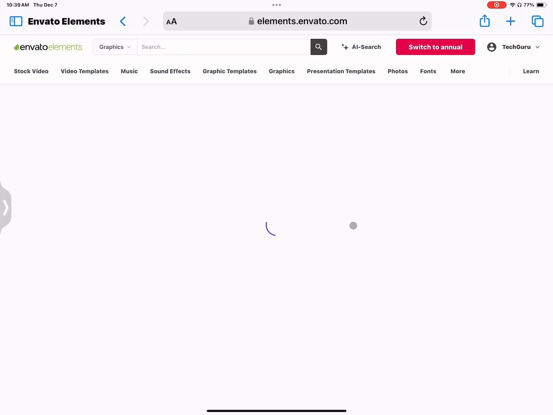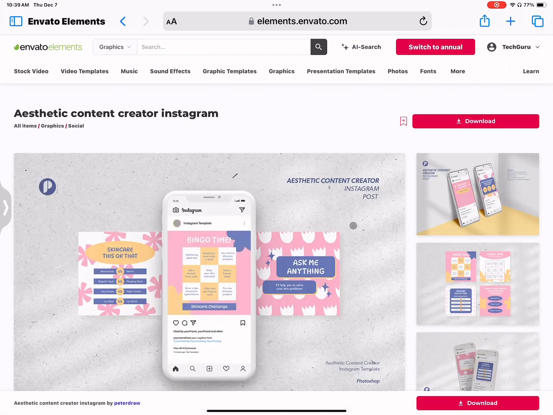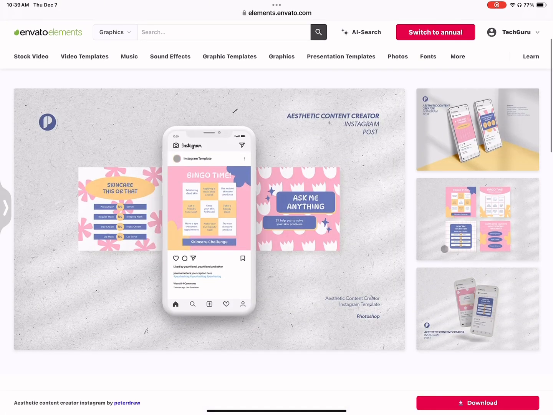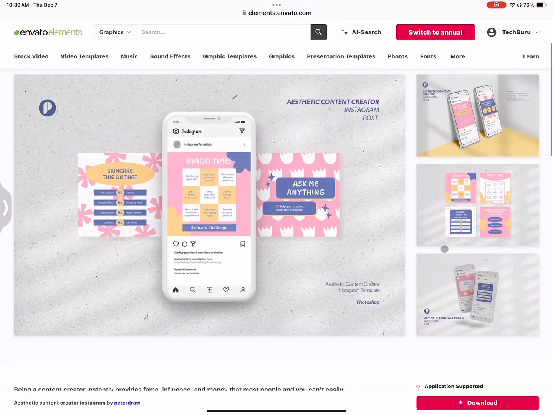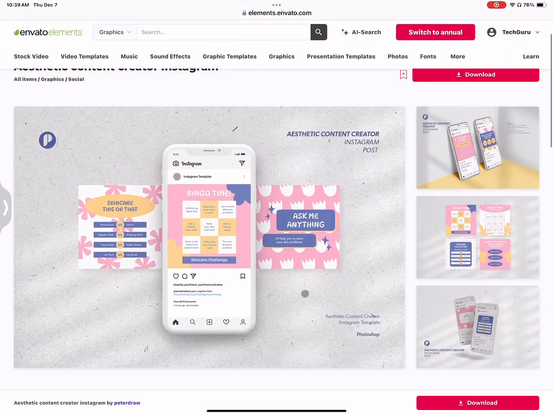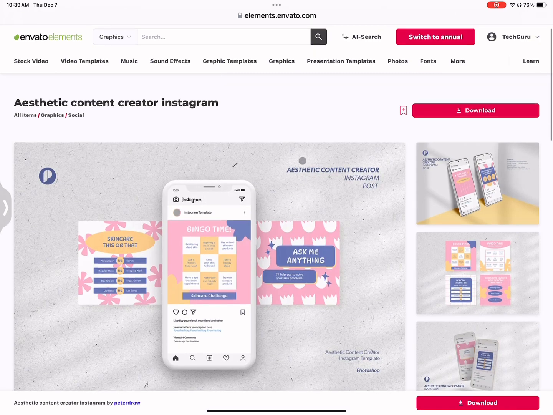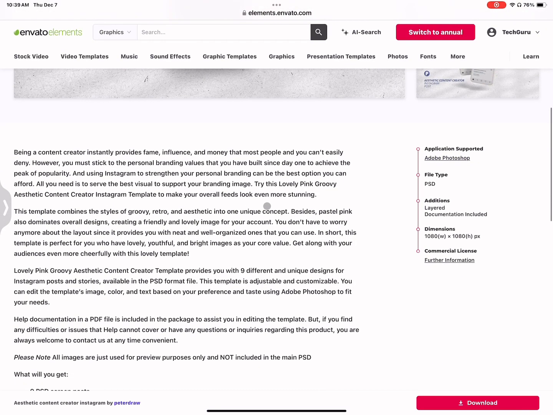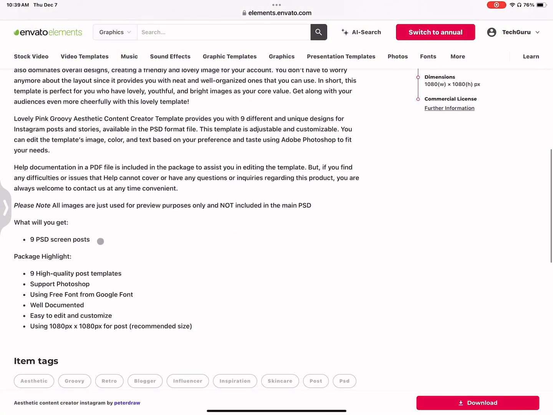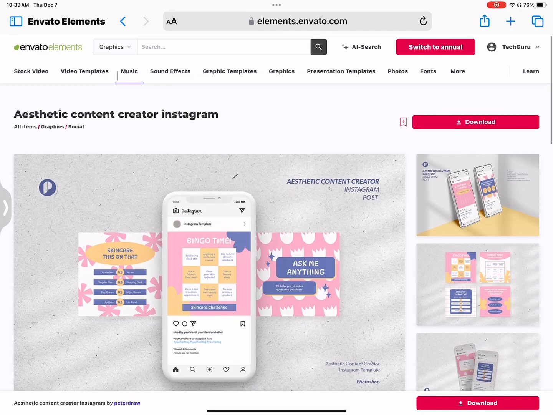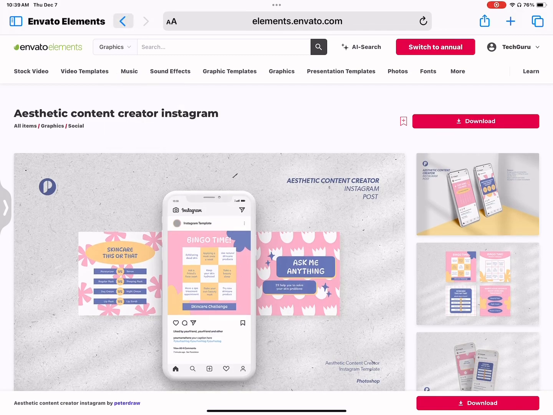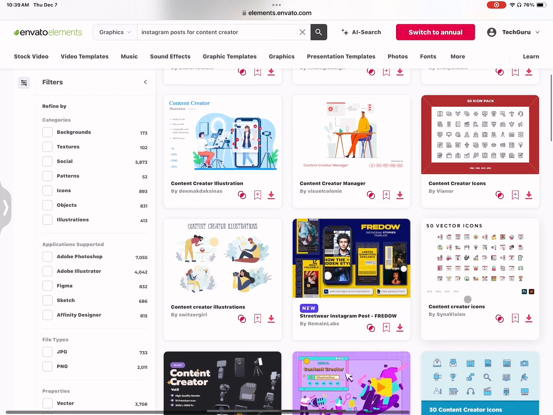Cool. Moving on, we have this aesthetic content creator template, which is for a more youthful, more hip, more quirky type of Instagram. So this is the kind of theme that you're going for. This is what I would recommend. And you can obviously find more suggestions if you just scroll down to the bottom. You can find the details, Adobe Photoshop. You can get 9 posts, so you know exactly what you're getting out of it. We're going to move on to the next one.